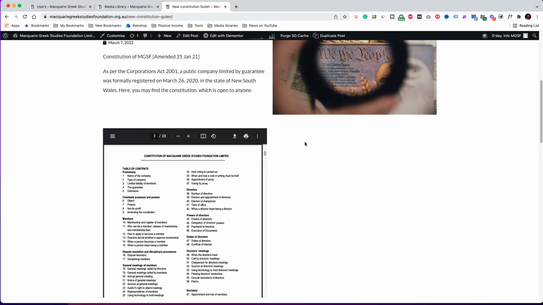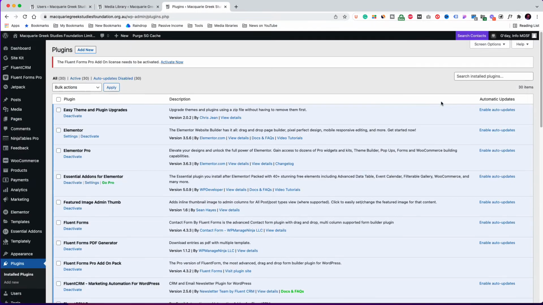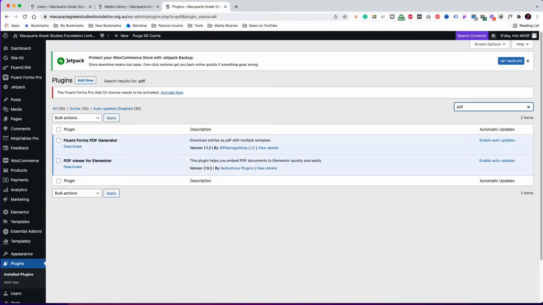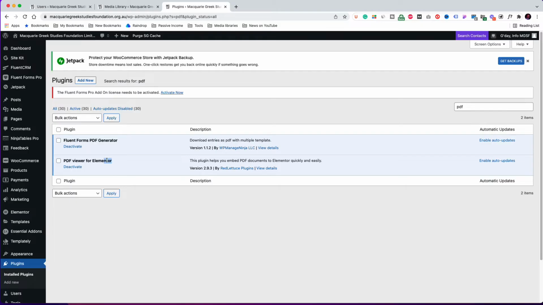Now it is time to create a page and a post using the Elementor page builder. So go back to the dashboard. For Elementor, I need to install an add-on plugin. So let's go to the plugins folder. I have already installed the plugin PDF viewer for Elementor, as you can see here, but I will show you how to install it.